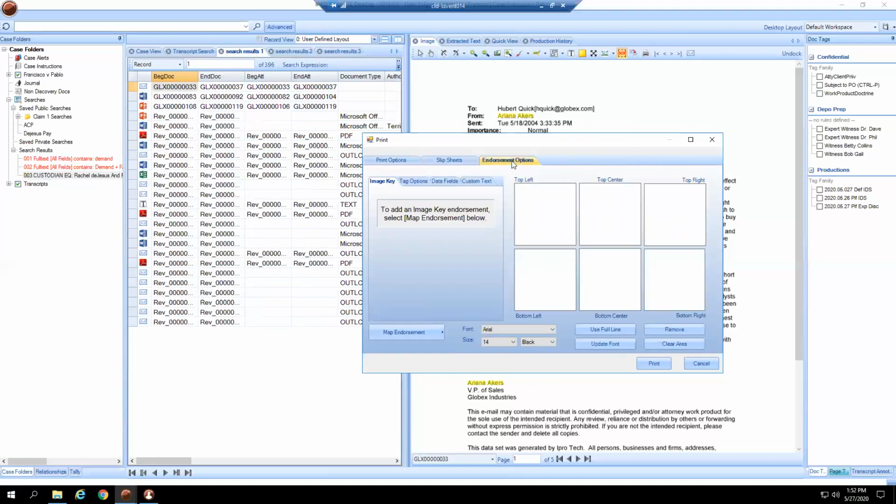Endorsement types. I highly recommend all of our clients, if they are using this print function on non-produced documents or not producing the production image, map an endorsement of the image key, maybe top center, maybe in red. So that way, inevitably what will happen is you'll print this search with all these documents. The attorney won't want to look in the document database for some reason. They want it in a binder, and then they'll tell you what should be produced and not.